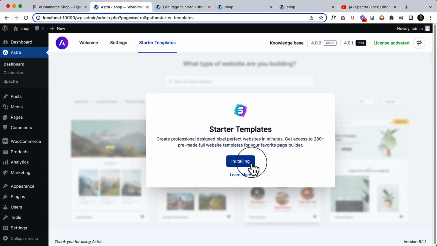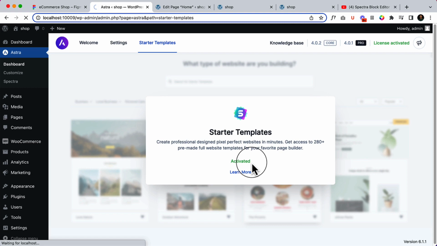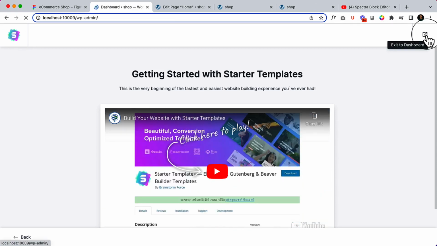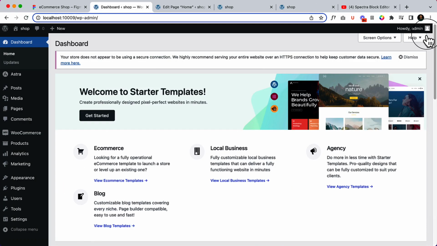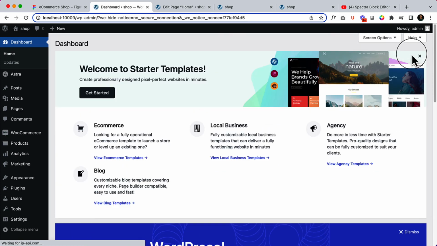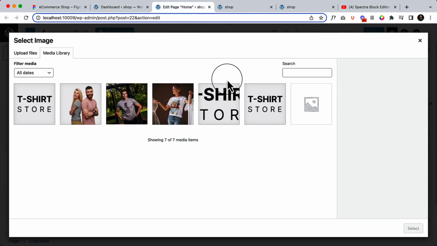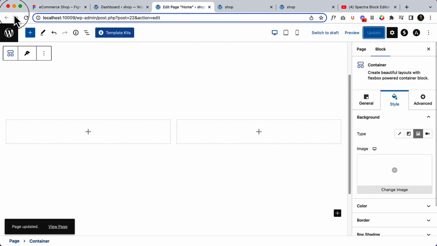The starter template has SVG enabled by default, since this is one of the products from Brainstorm Force. I'm not going to use this one, but I just installed it because I will be using SVG on my computer. And also in future, I'll be using the starter template library for creating other pages that I'm going to show you later on. Now reload this page again. Click update and reload the page.